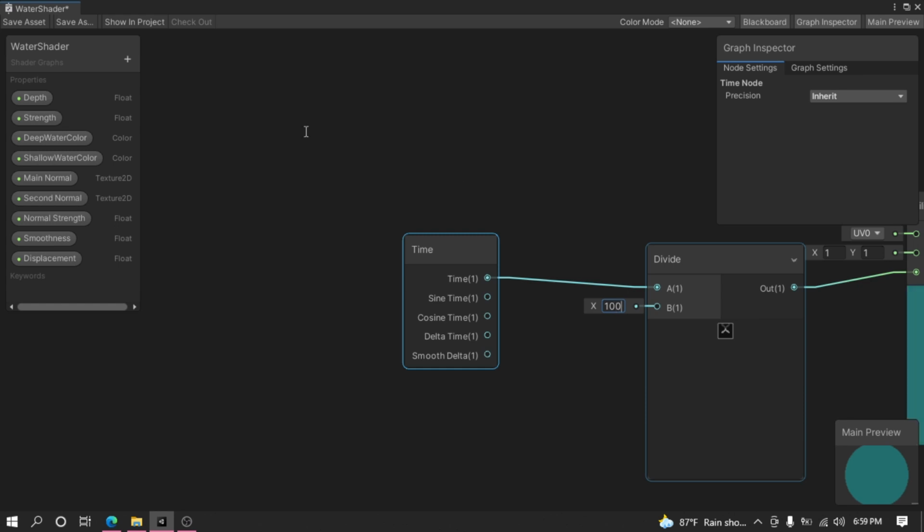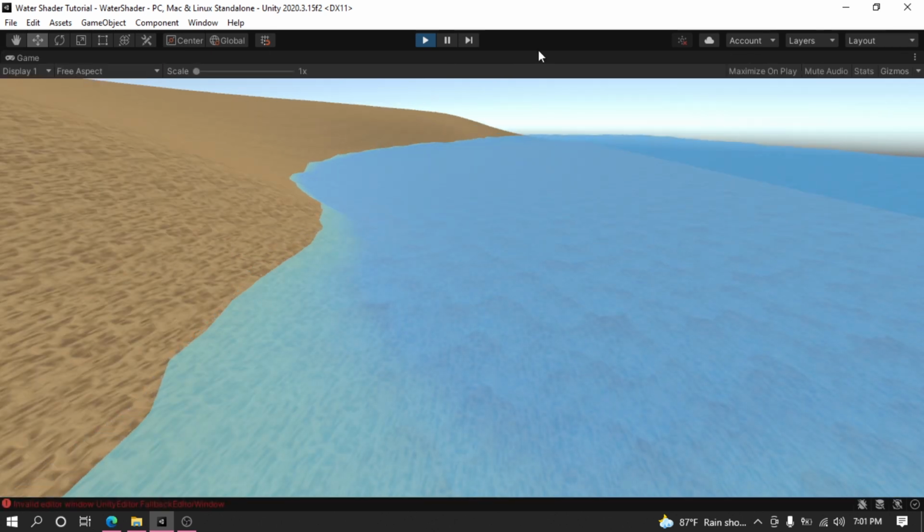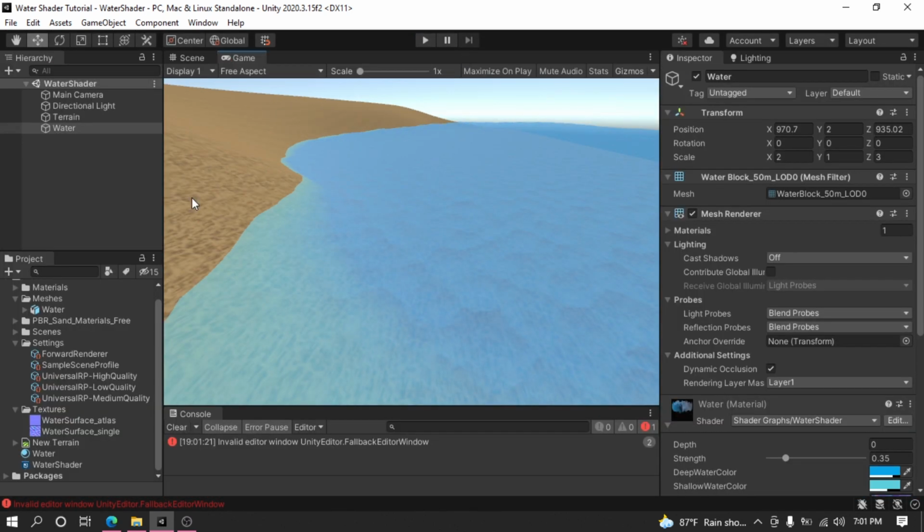Now let's save the water shader and go back to Unity, and as you can see now, the water moves over time and it looks like waves on the water. Right now my Unity is lagging a little bit because I have a very low end PC. That's why it's hard for me to render this kind of high vertex object. If you have a high-end PC or a mid-range PC, this will be fine in your case. This will look more realistic and you have a water shader in your game.